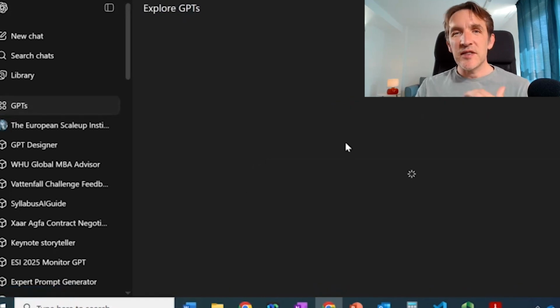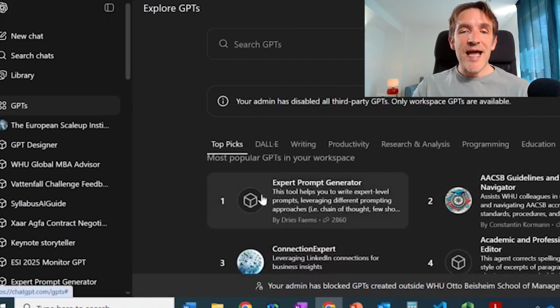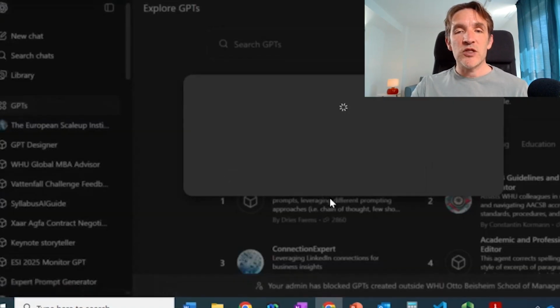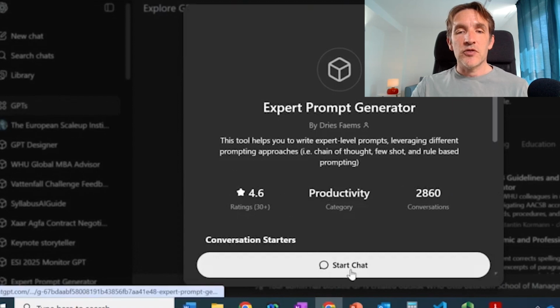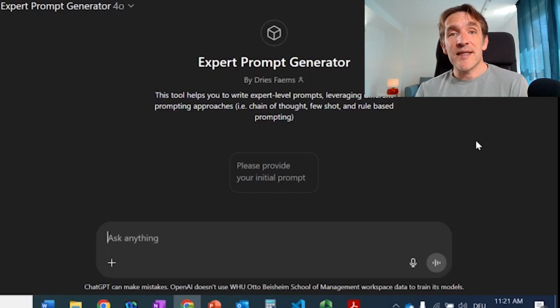GPTs. And this is the environment where you can use all kinds of applications built by yourself or by other people. And so I have built this expert prompt generator. I will also put a link to it in the description. But so now I can go to the expert prompt generator. So let's start a new chat. And so this is a GPT, an application where you can give as input a prompt, and this will not kind of answer the prompt, but instead this application will write a more sophisticated prompt based on your input.